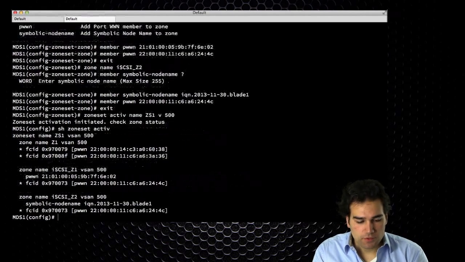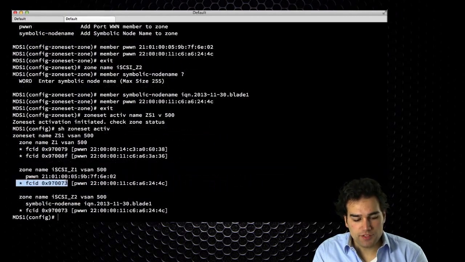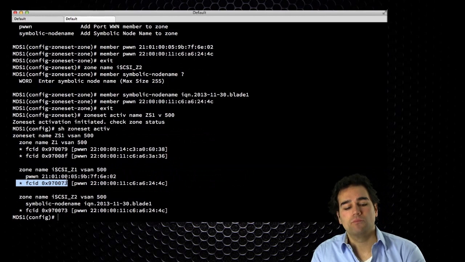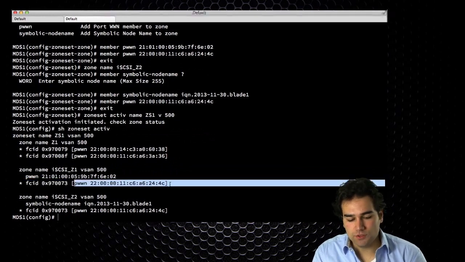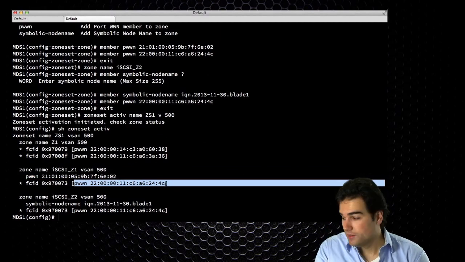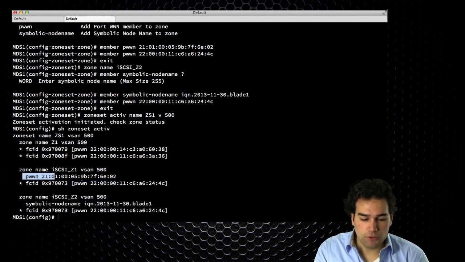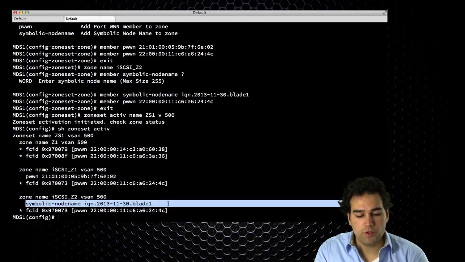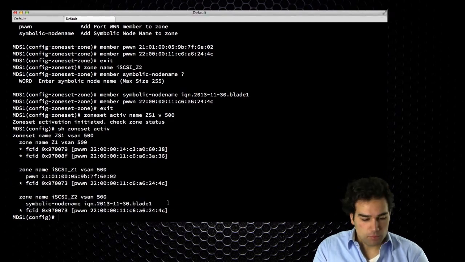That is active. So I have 2 iSCSI zones, and currently the name server entries show first of all the FCID that the system is using. So the physical disk is already logged into the network. That's what I expected. And the iSCSI server, both its system assigned PWWN and the IQN itself, are not logged in yet. Both expected.